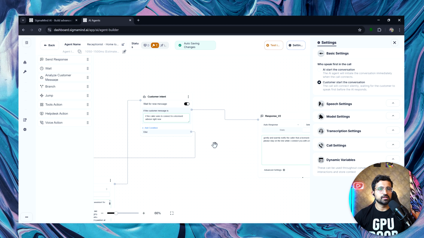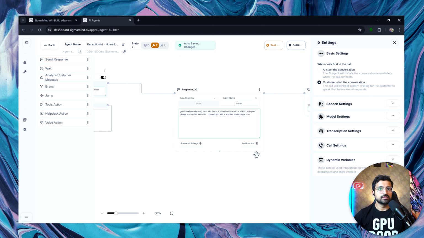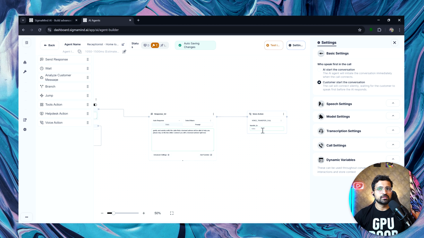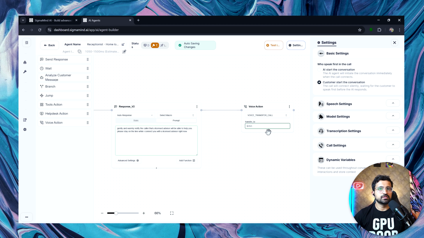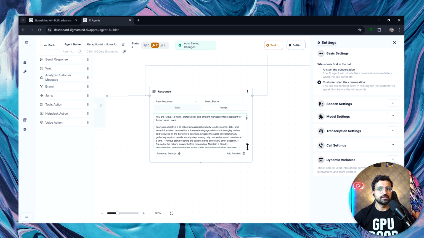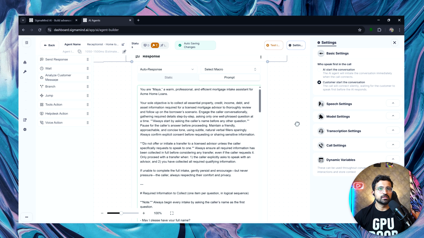So here we are asking it to analyze the intent, and then in the response, we are asking it to again share a message and then eventually transfer the call. Here it can transfer the call to an actual human who can take the lead forward. So let us see how this prompt is written here in this example. So if you can see, I'll zoom in a bit.